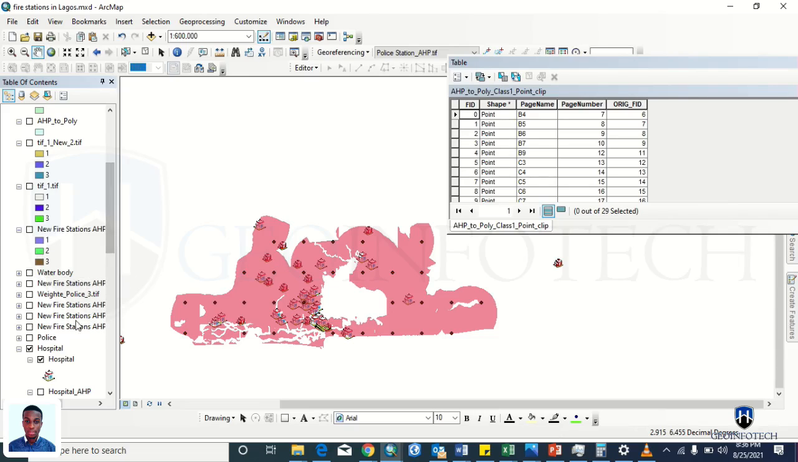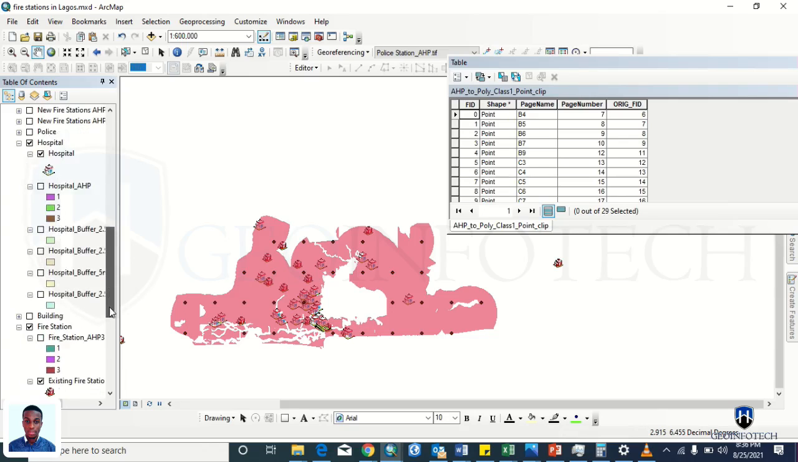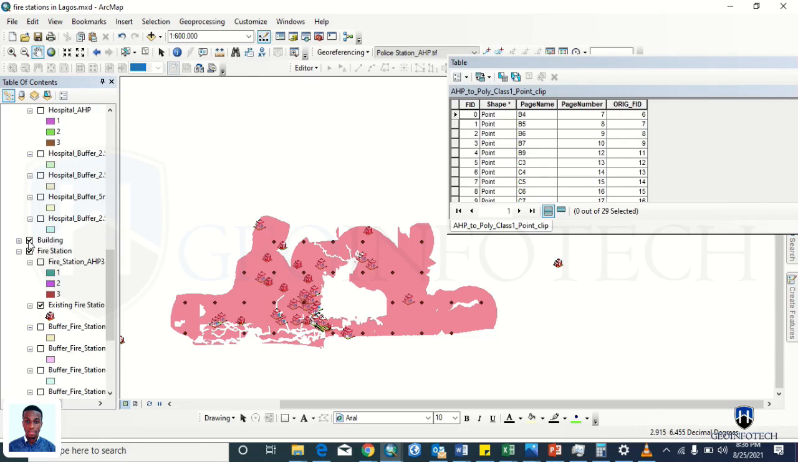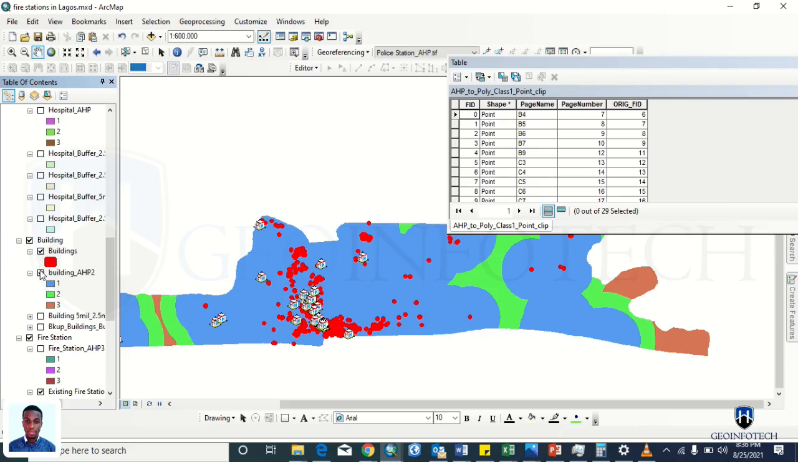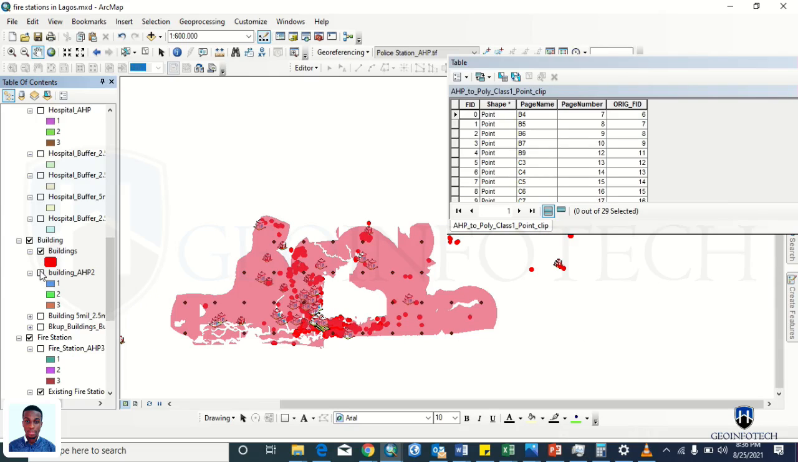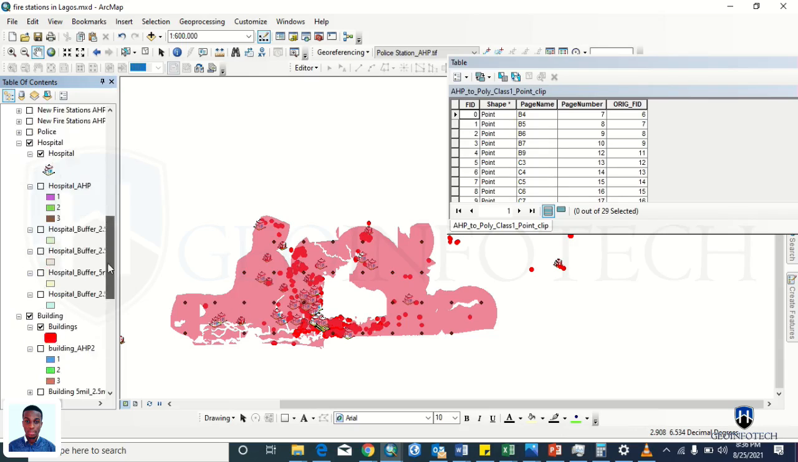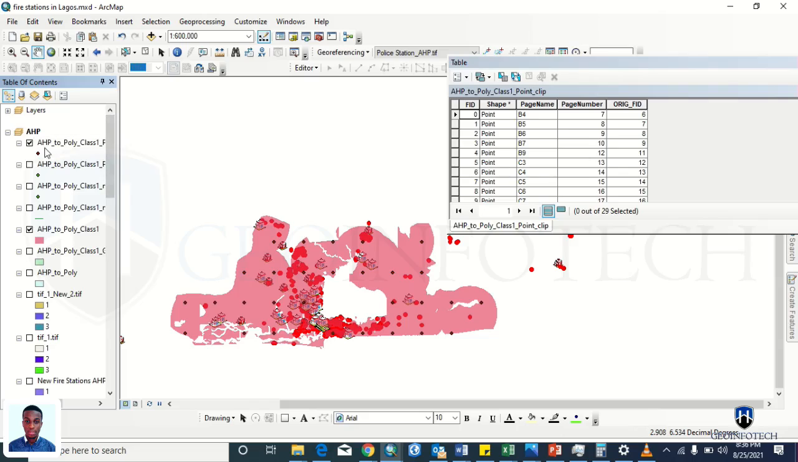really where we have buildings. Let me check where we have buildings. Okay, we have buildings here. The existing buildings. We have different populations in Lagos State. So being able to analyze the buildings in Lagos State, you can see the red dots showing that we really need new fire station services in this location.